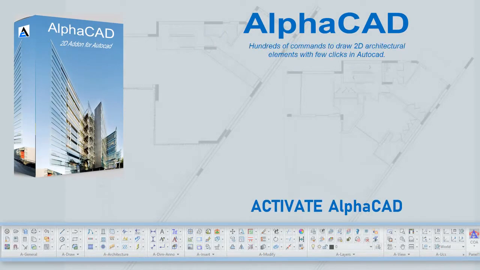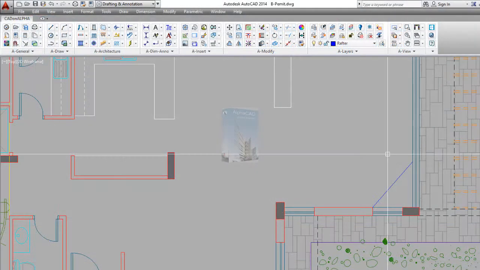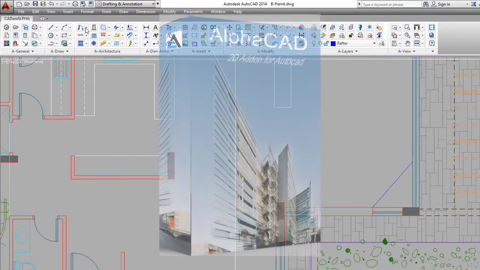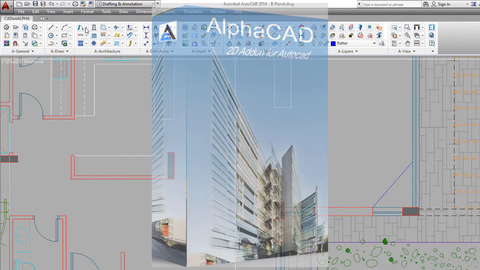Activate. After the trial period expires, the program will be set to limited mode. Activate your license when it expires, or at any time, to enable all commands, with the following steps.